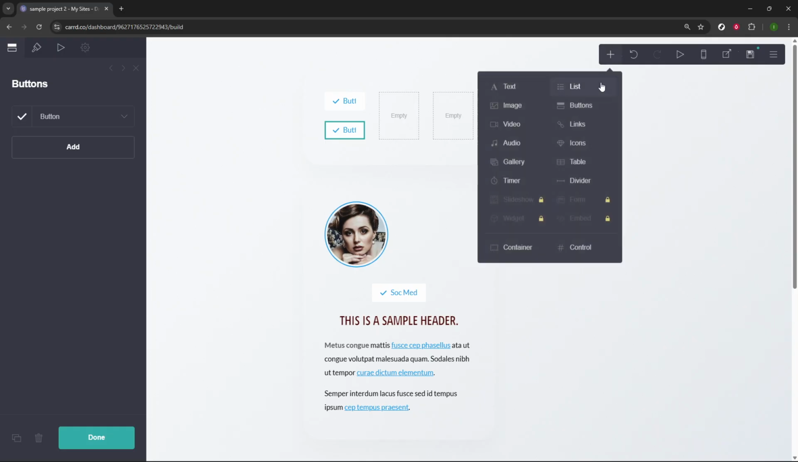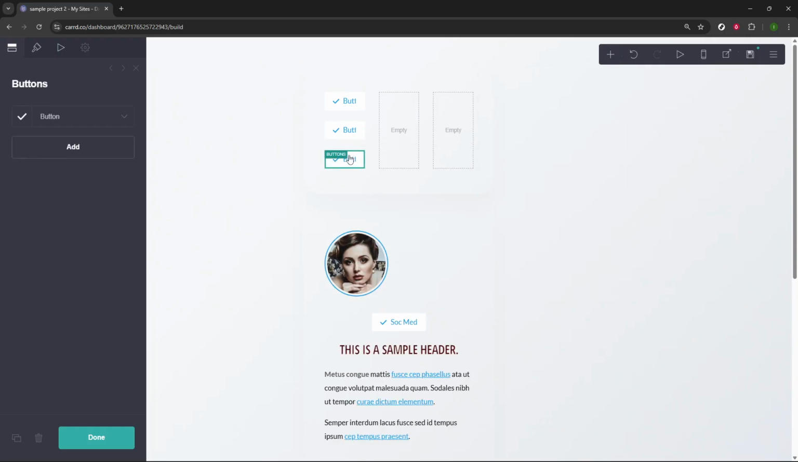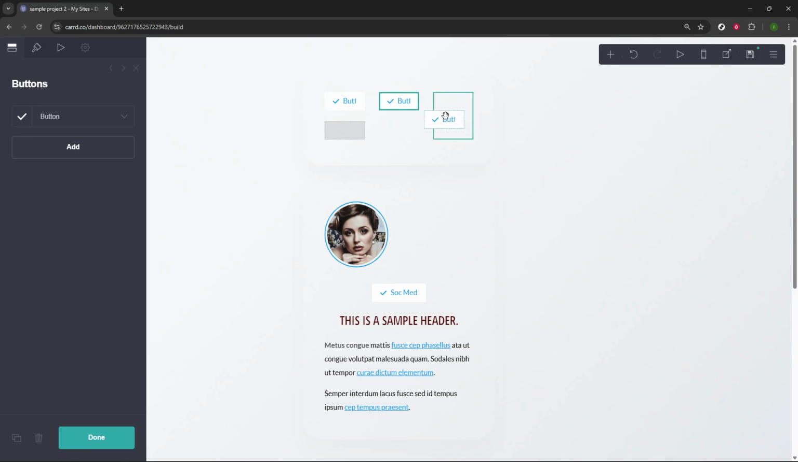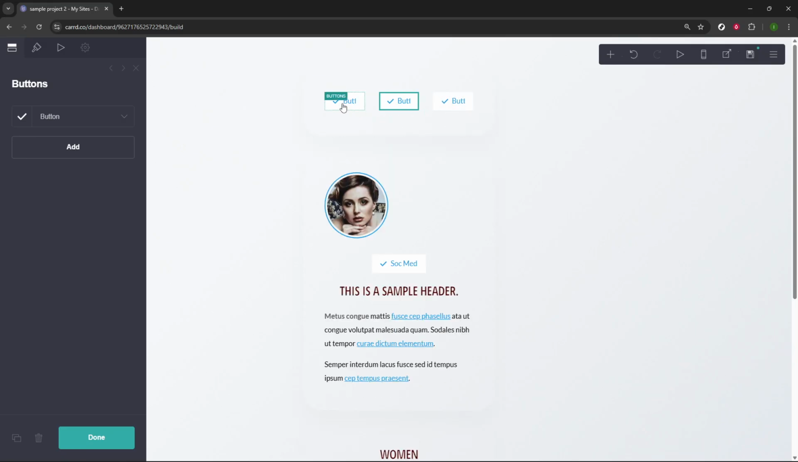If an element lands in the wrong spot, simply drag it into the correct column inside the container. At this stage, you should see 3 buttons at the top of your page. You can now configure each button's label and behavior.